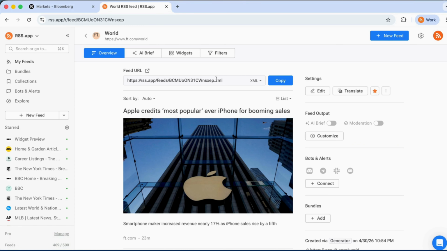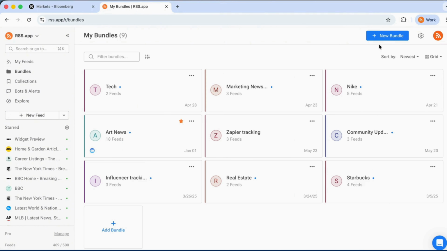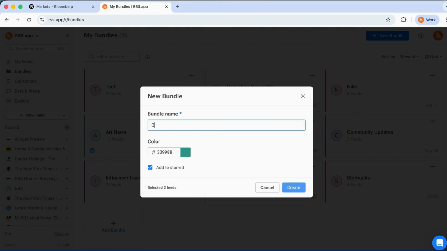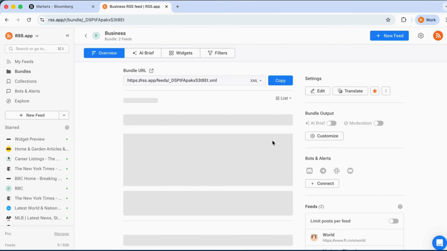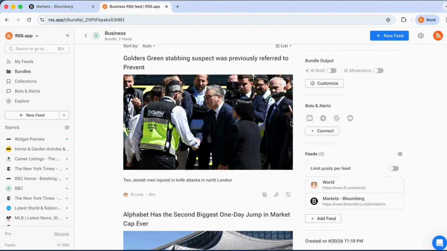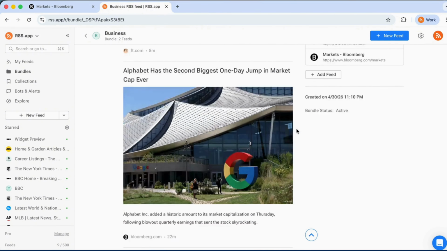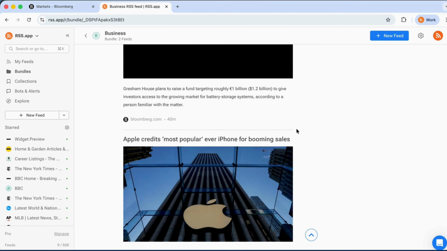Now, instead of managing 10 or 20 separate feeds, you're going to combine them into a single stream using bundles. Go to the Bundles section, click New Bundle, select the feeds you just created, give it a name, and hit Create. Your bundle becomes the single source of truth for your newsletter. One feed that aggregates everything, ready to be processed by AI.